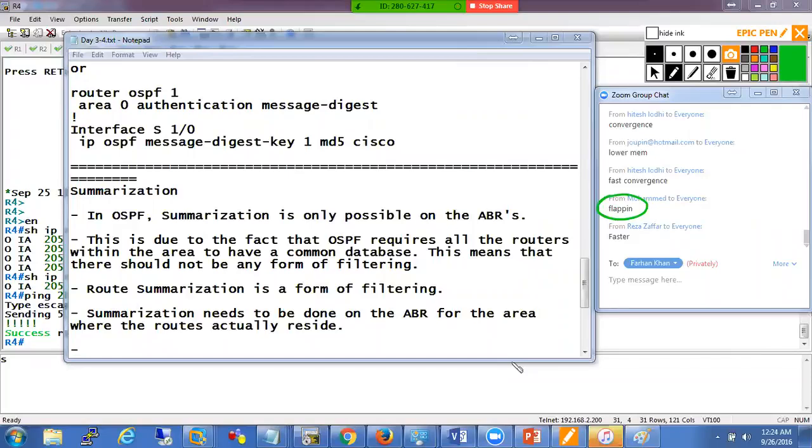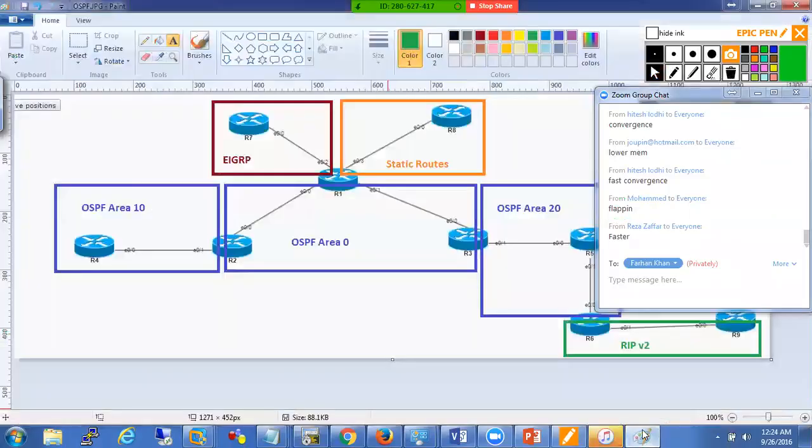So if you want to isolate the problem of a flapping route to its own local area, summarization is the only and the best way to do it. Because let's say there's a flapping route in here. Let me go to this diagram over here. If I have a flapping route in area 20, let's say one of the routes, 205.1.7.0, is a bad network, going up and down like that.